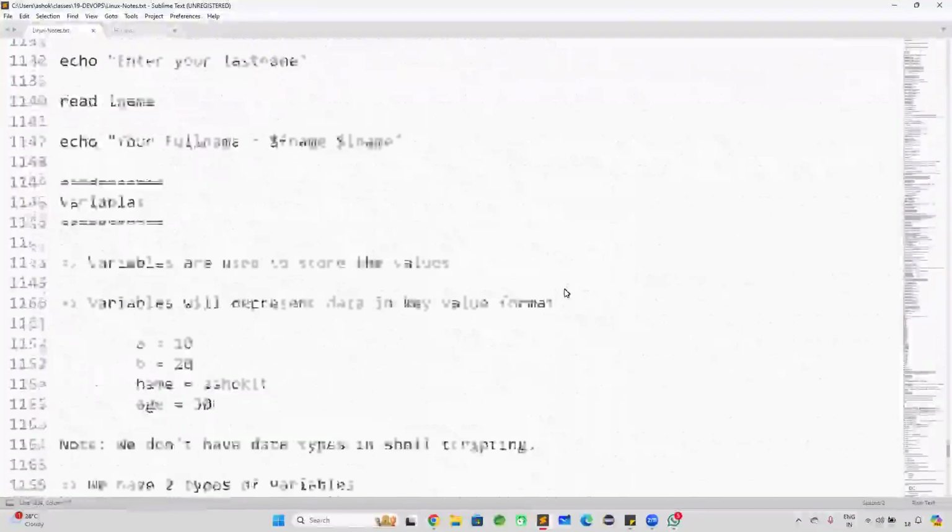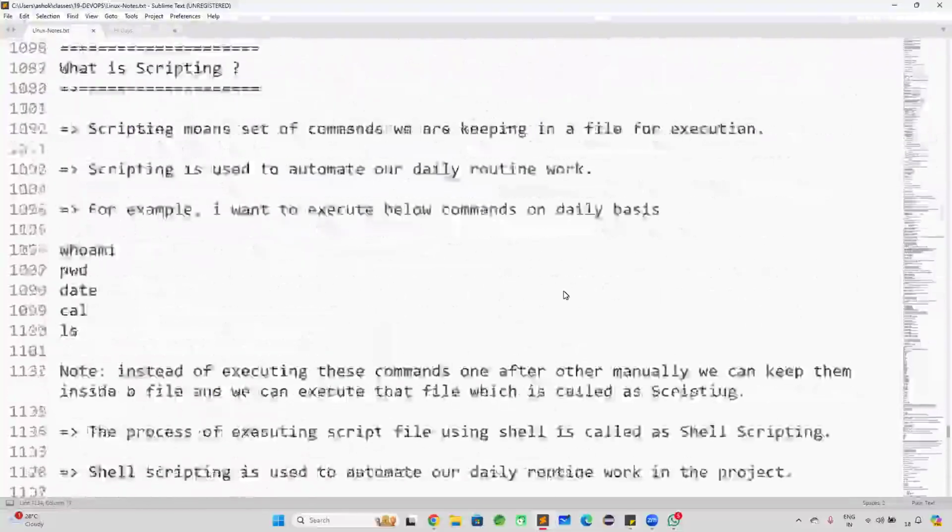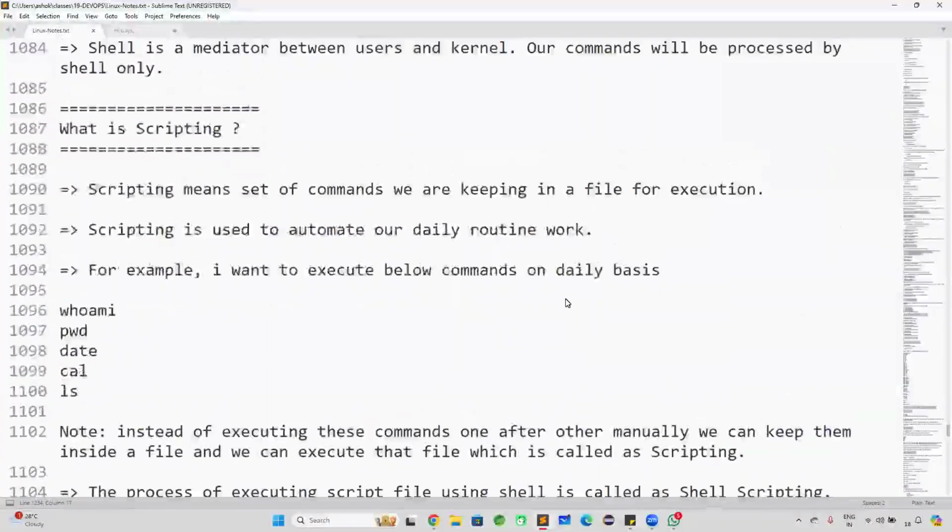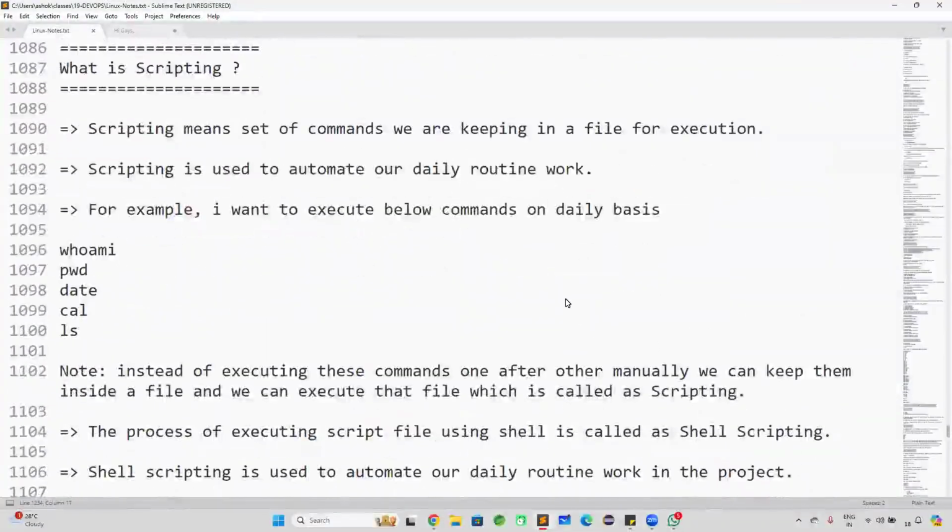Good evening, guys. In the last session, we started our discussion related to shell scripting. Scripting is nothing but keeping a set of commands in a file and executing it. That is called scripting. To execute the script, we are going to use the shell. The shell is the mediator between user and kernel. So as we are using the shell to execute the script files, it is called shell scripting.